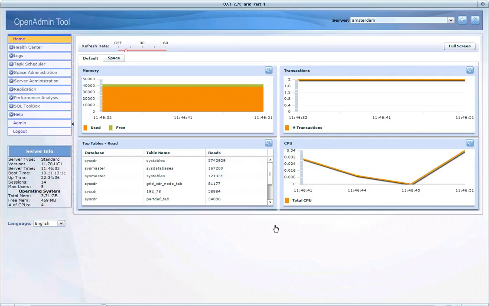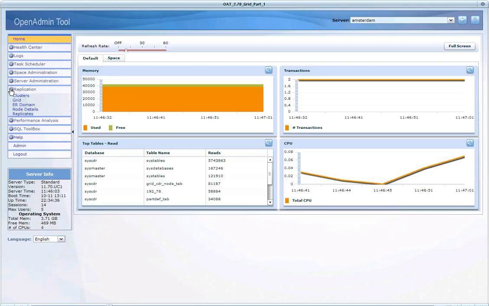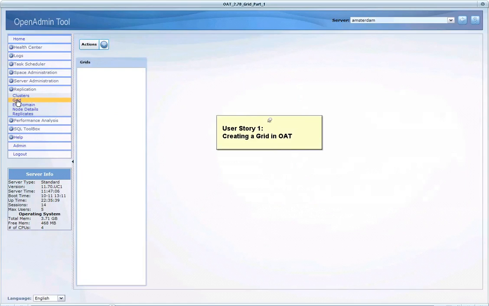To get to grids in OAT, you expand the replication section of the OAT menu and then click on Grid. So the first part of our demo will show the initial setup of a grid in OAT. To create a grid in OAT, you go to the Actions menu at the top of the page and select Create Grid.